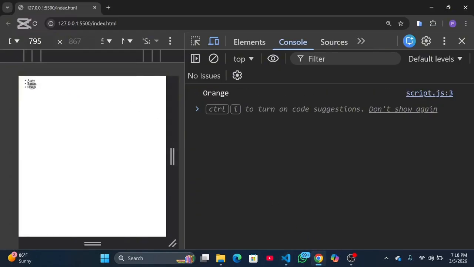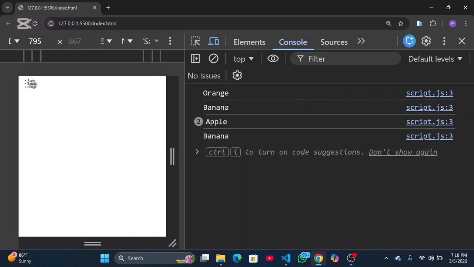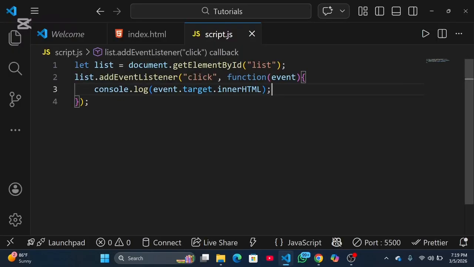So we click on orange, you can see it telling us orange. We click on banana, and we click on apple. Okay, so all with only one event listener. This is called event delegation. All right, so let's go with another example. We are going to try to add new elements dynamically.